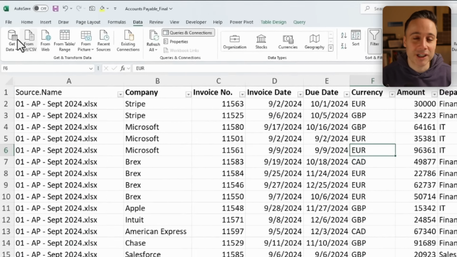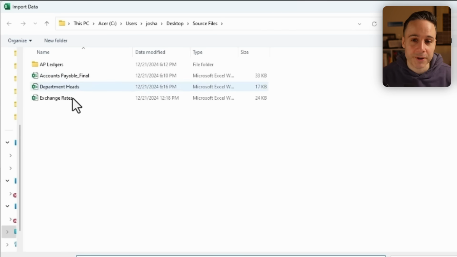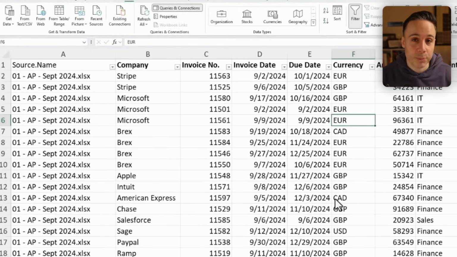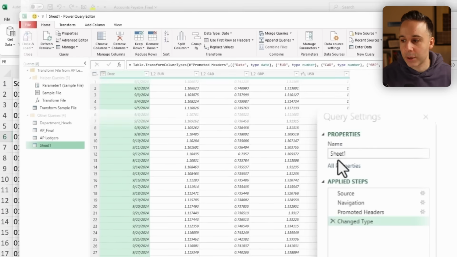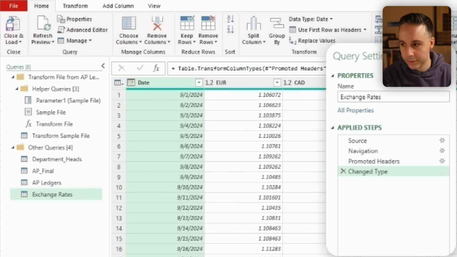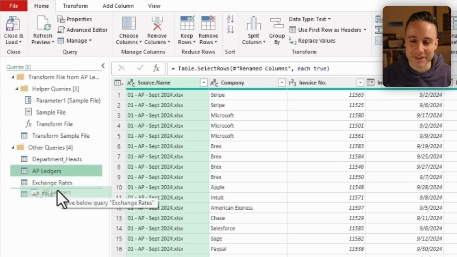And once again, I'll click Get Data, this time, again, from a separate Excel workbook. I'll point to the exchange rates and I'll import it. Let's select the first sheet and let's click Transform Data. And we're gonna call this Exchange Rates. And let's just bring AP Final at the bottom so that we know the sequence of things.